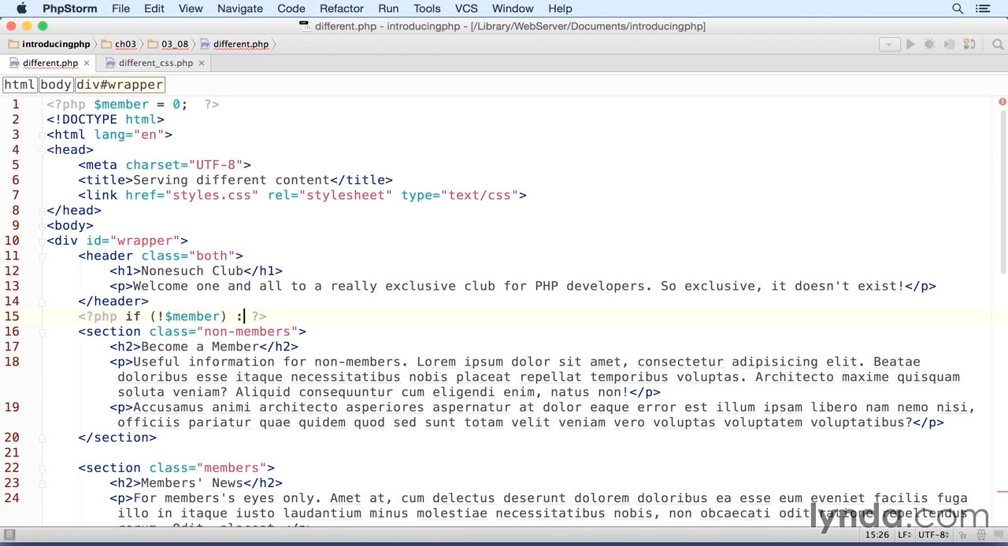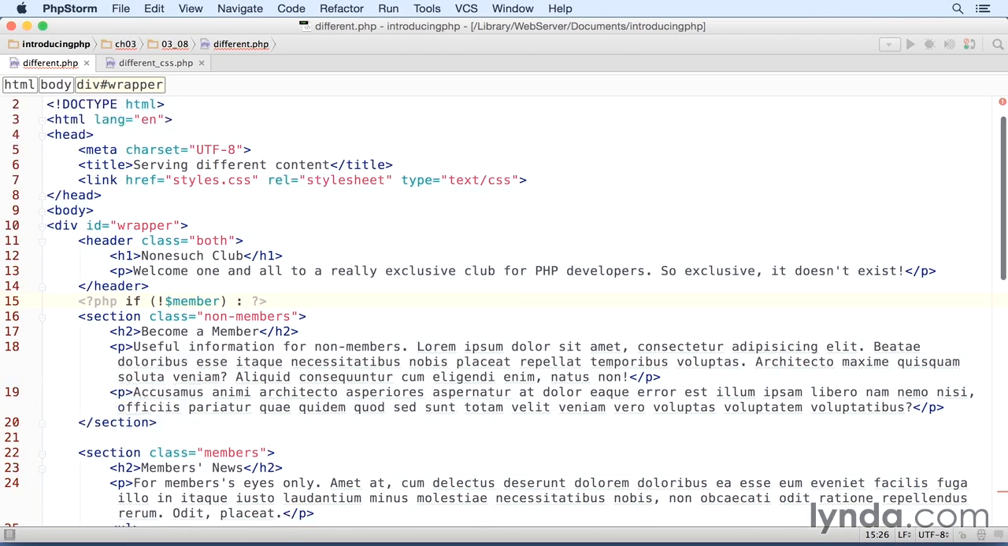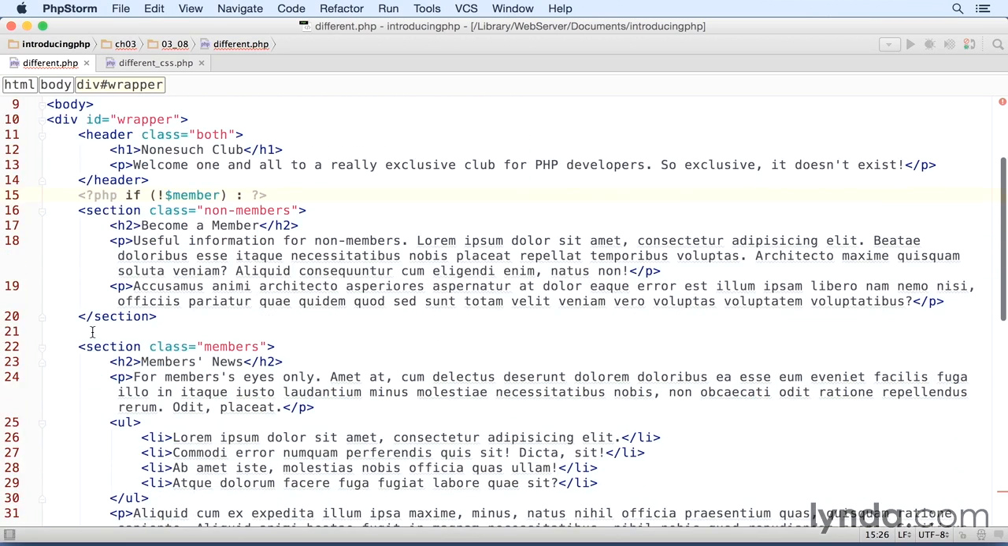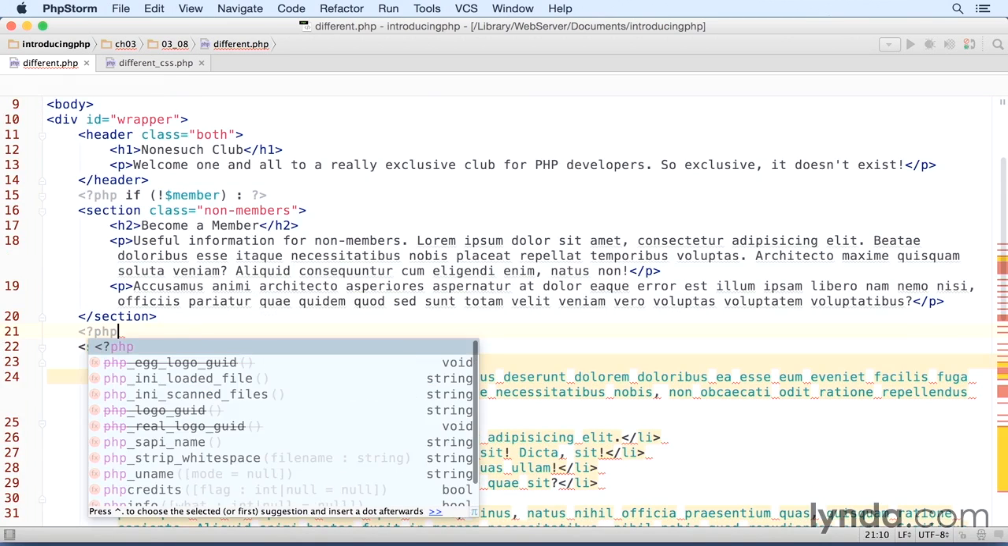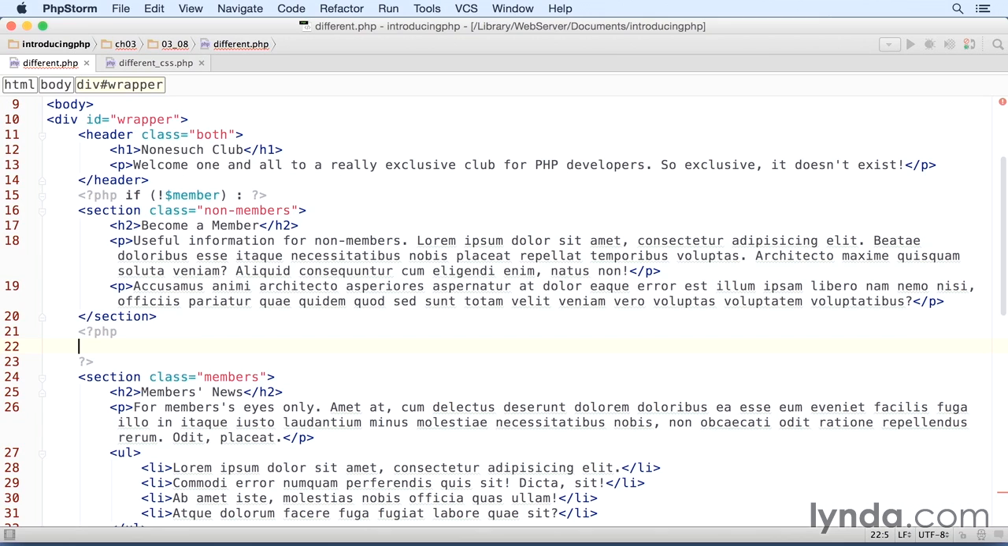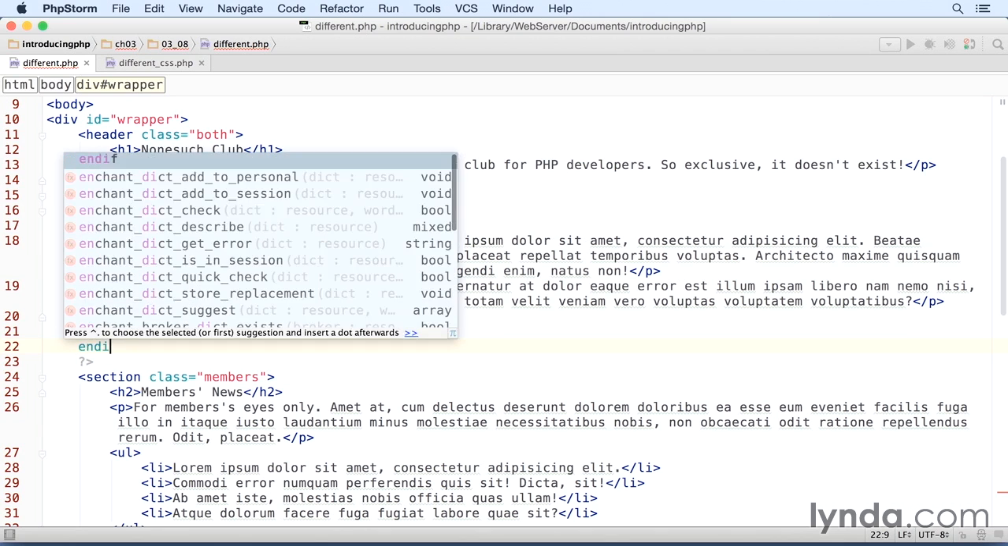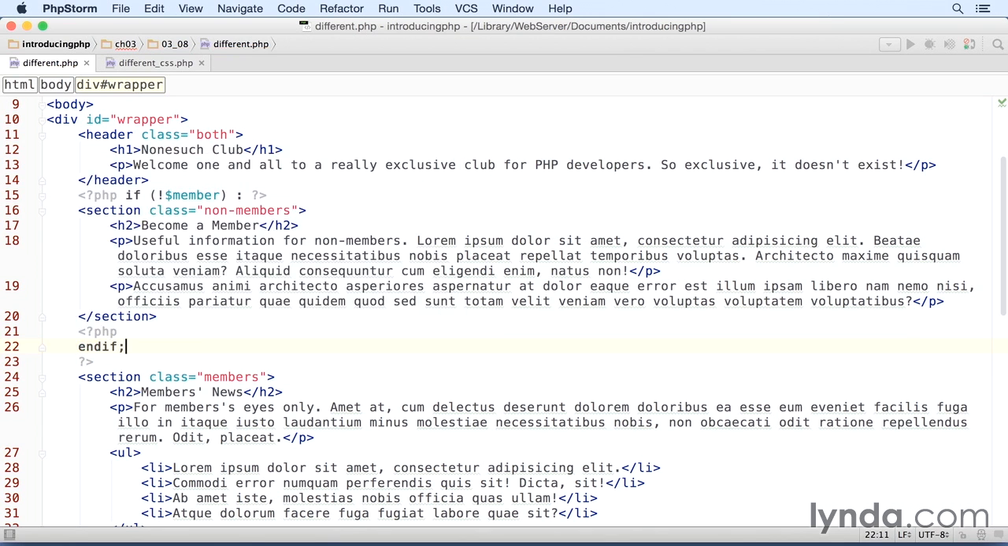So what should go inside this if block? It might sound odd, but we don't need any PHP code at all. All that's necessary is to wrap the existing HTML inside the block. So let's just scroll down, and between these two sections add a new PHP block. And we're using the alternative syntax, so we need to have the endif keyword followed by a semicolon.